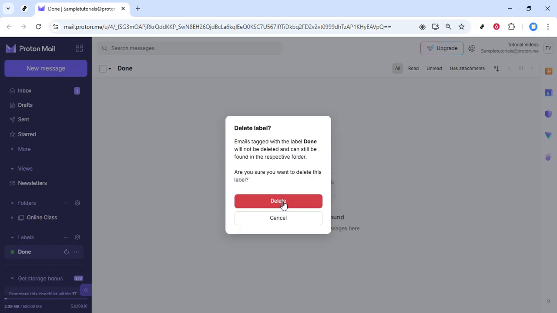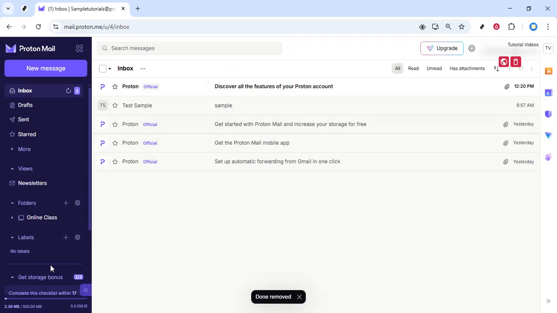If you have more labels to remove, simply repeat this process. Find the label on the left, hover over it, click the 3 dots, and choose Delete Label. By going through each label one at a time, you can quickly tidy up your Protonmail organization and keep only the labels that you actively use.